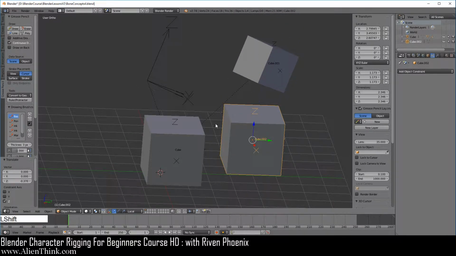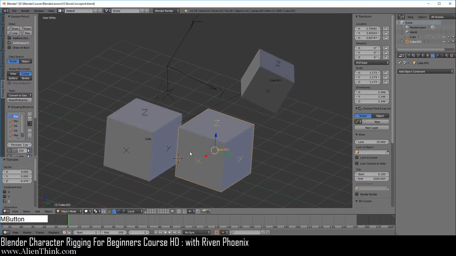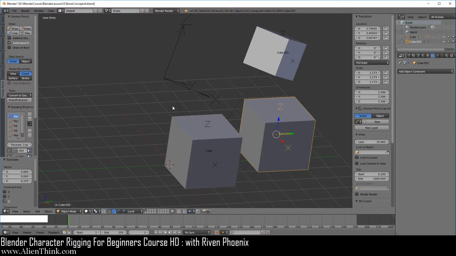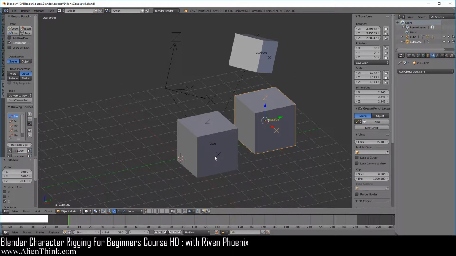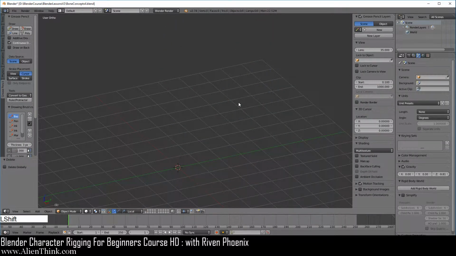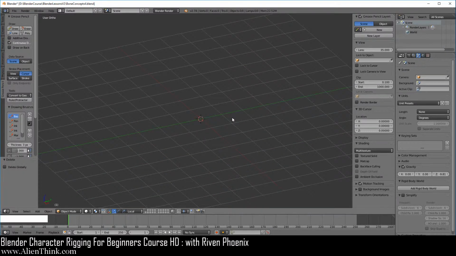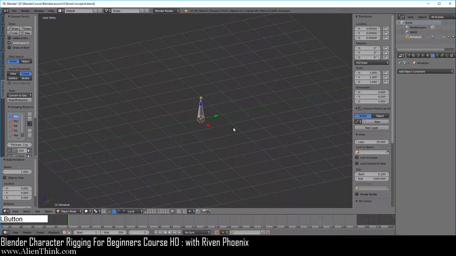Okay, that's pretty straightforward. So what we're going to do now is set up this file so we can take a look at how the copy location constraint works with world space and local space when we are dealing with an armature or bones. So go ahead and press the A key to select everything, do X and delete. Now do Shift C to place the 3D cursor in the center, do Shift A, and over here we're going to add an armature with a single bone.